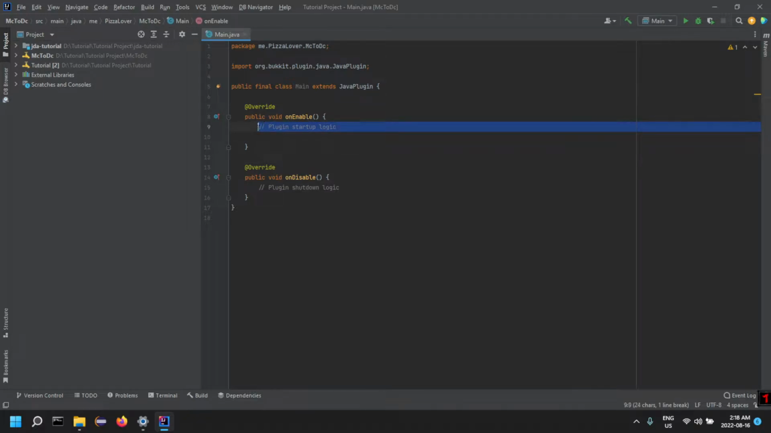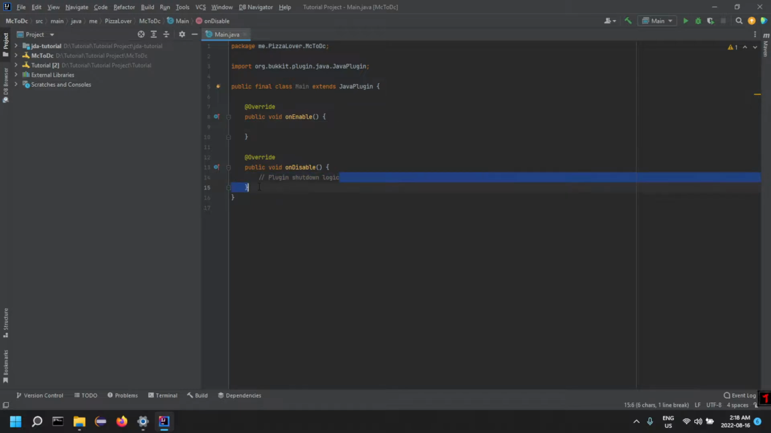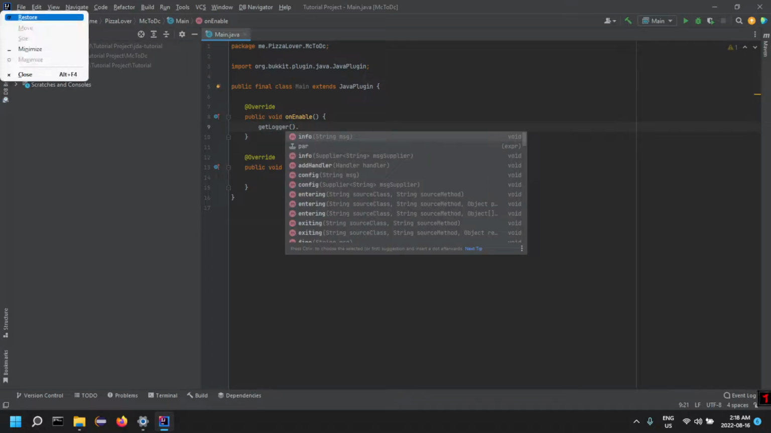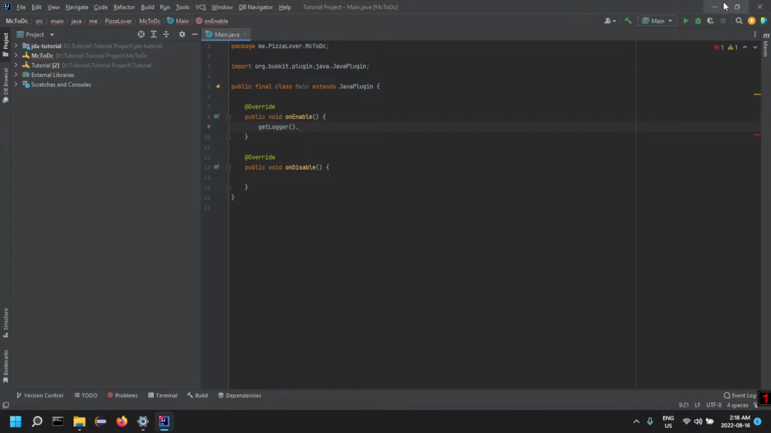So let's get right started in this. Let's remove those comments. First off, let's notify the console that our plugin has started. Okay, so info, and we'll just do Minecraft to Discord chat plugin has been enabled. And then we can do the same right in here: disabled.